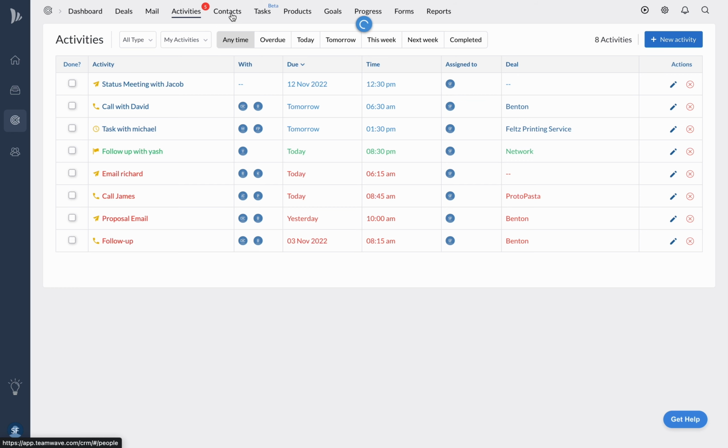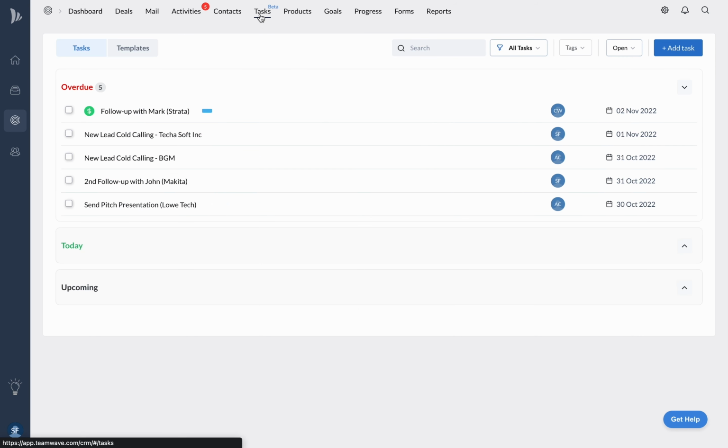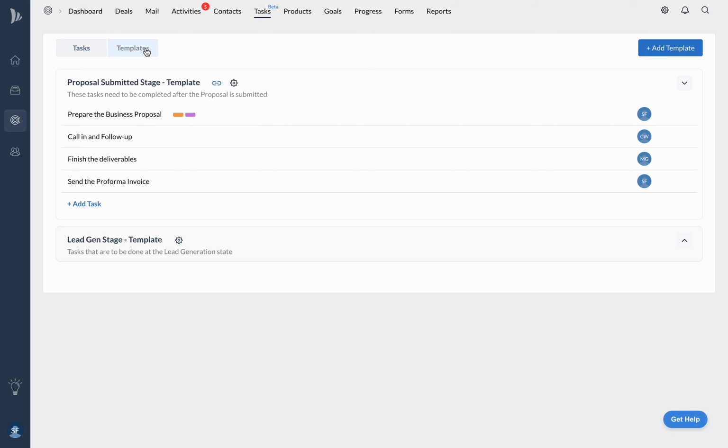We have the contacts page. Next comes the tasks for CRM. This is a new feature that we've recently released to help improve the productivity of the sales team. We can see all the tasks sorted according to the due dates here. And we also have templates and tasks that work similar to the templates we saw in projects.